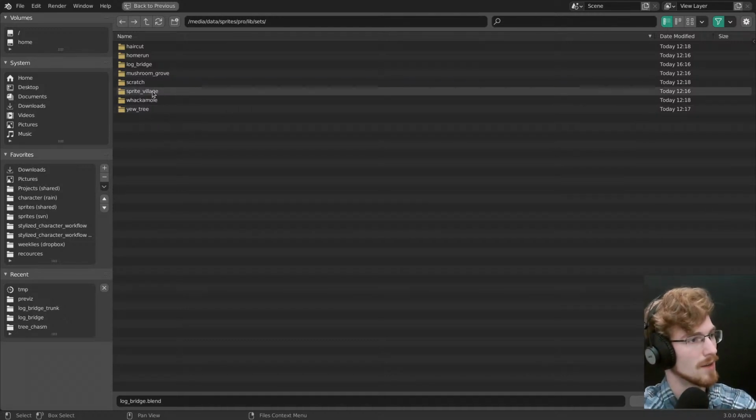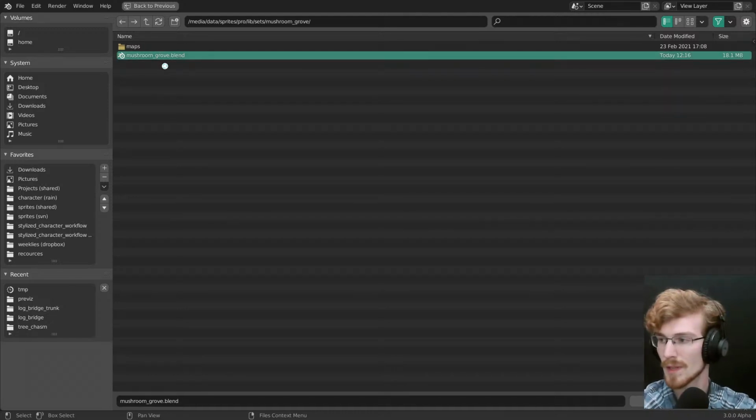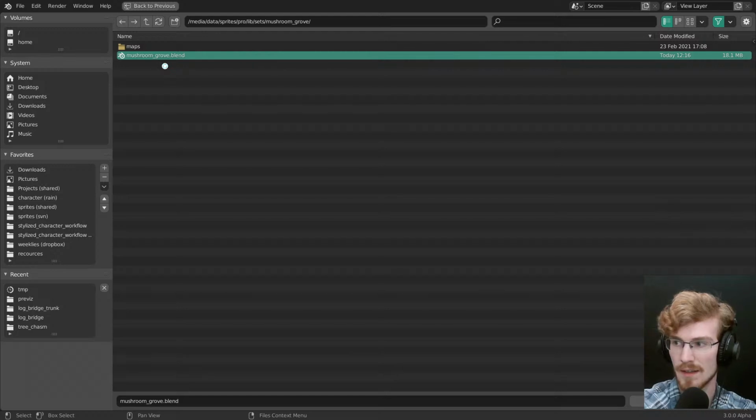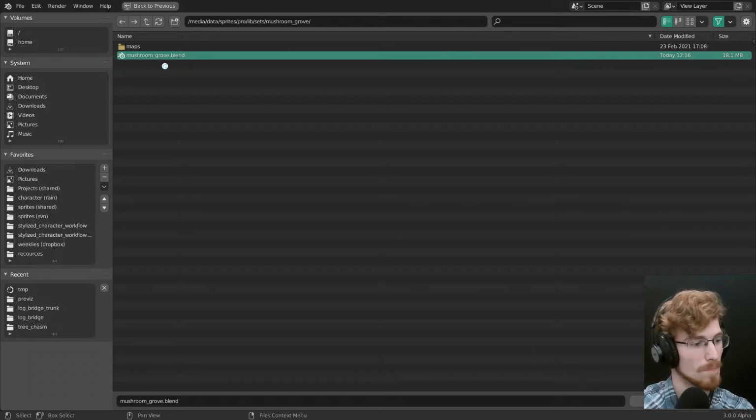Anyway, what I'm going to do is just open another set, which will be the Mushroom Grove. This is a set that Andy and I already set up, but this one already has all the different asset libraries linked in, which means I could just copy it from there. It will take a bit of time until it's actually loaded.